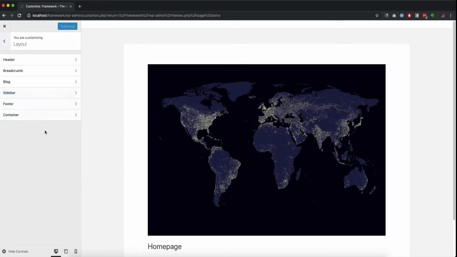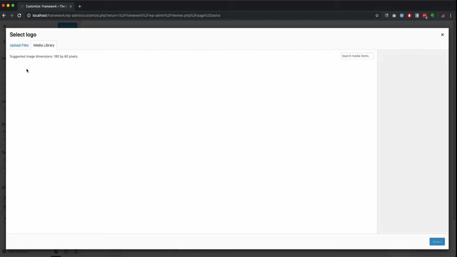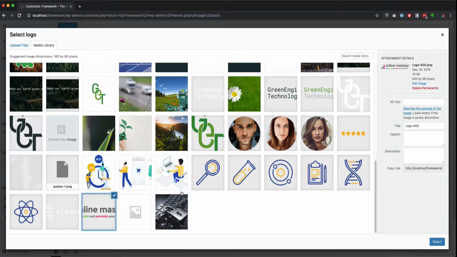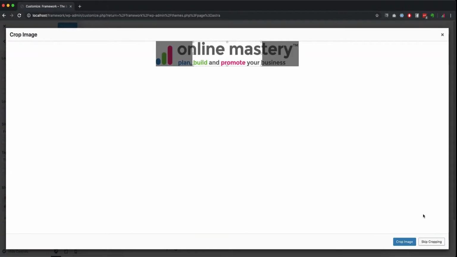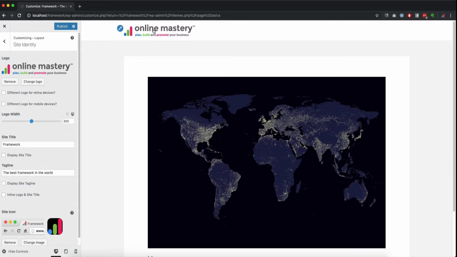So we're going to click on layout, and the first thing we can see that we can do is we can create the header. So the first thing is a site identity. We can create ourselves a logo. So I click select logo, scroll down to the logo that I added at the beginning, and I'm going to click select. It's then going to allow us to use this logo. I can crop it if I want, or I can skip the cropping. I'm going to skip cropping. And now we have our logo. You can see that is here.